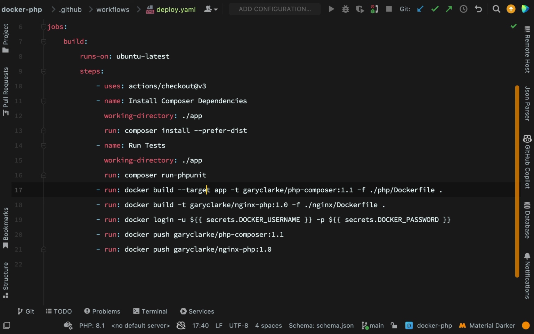And then we come on to the interesting part here. We are building our image, we are targeting the app part of the Dockerfile, we are tagging it with garyclarke/php-composer:1.1, so I'll change this to 2 so you can see the difference when we go and look at this on Docker Hub. And again, we're specifying the file from which to build the image. And then we do the exact same thing for our Nginx Dockerfile. Docker build, we give it a name and a tag of 1.0, and we're saying use this Nginx Dockerfile in order to build this.